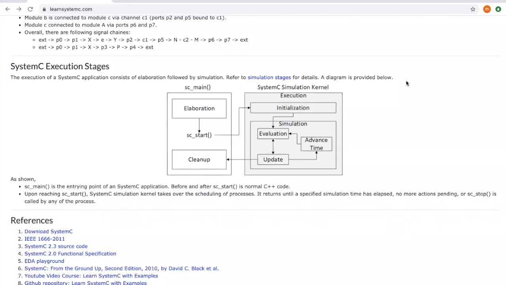Hi, in this video, I will explain the different stages of SystemC. As shown in this diagram, there are three different stages: an elaboration stage, a cleanup stage, and an execution stage. The three different stages are separated by the sc_start function. Before sc_start is the elaboration stage, and after sc_start is cleanup.